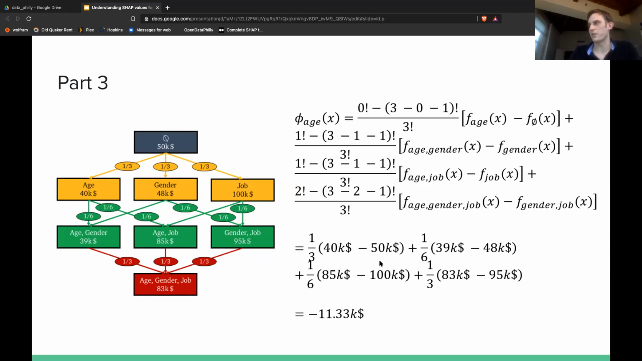And if you actually go through all the math, which is not too hard to do, you get minus $11,000. So what we can see here is, for me, the 29-year-old male data scientist, this model thinks that knowing I'm 29 hurt my salary by $11,000. So that's how this works.